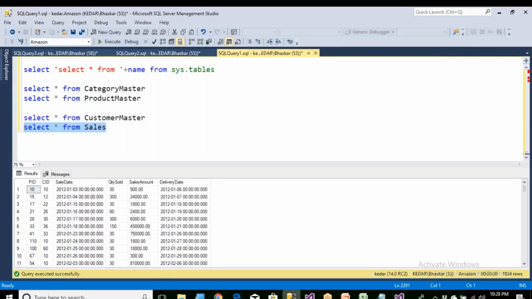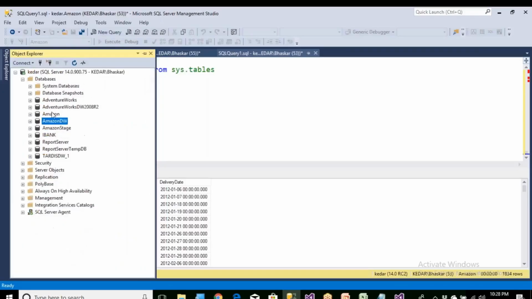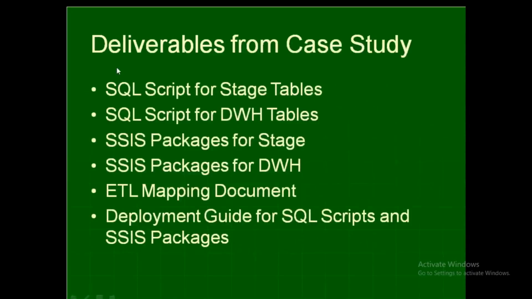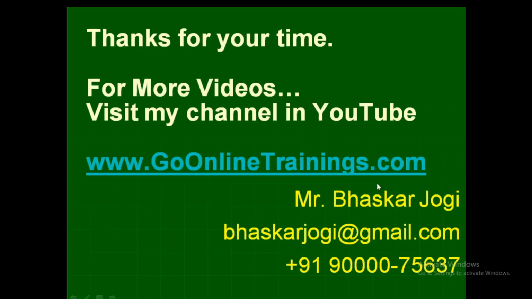Now the data warehouse is ready. Clear? So how to load the data, how to create the packages, we have seen. Now this is how you should be able to load the data. Okay, deliverables: SQL scripts for the staging table, data warehouse table, packages, ETL mapping documents, deployment guide, everything you have to give as a developer. That means your work is done. So this is the developer point of view. In testing also the same things will be there, and production also has the same environment. And this is what you have to implement and load the data.